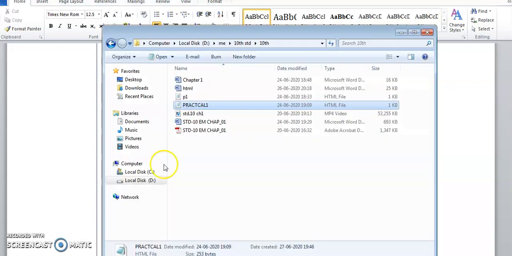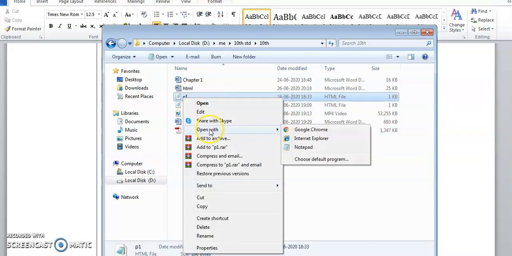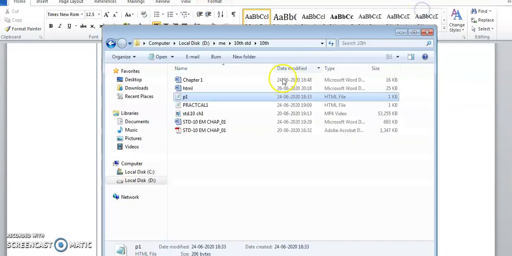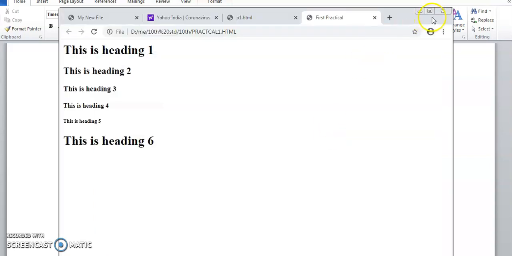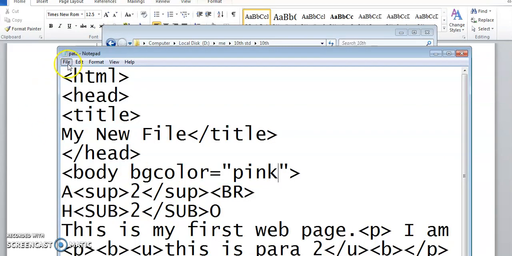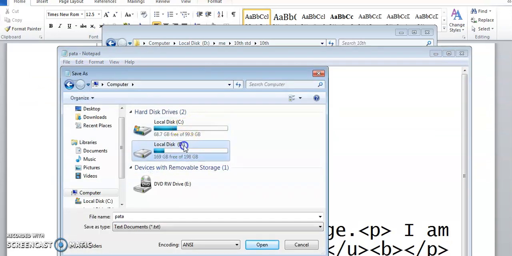What is meant by hyperlink? How can we link the different files? See this, we have these two files. If you remember, this is our first file which we saw in the browser, H1, H2 heading tags, the introduction of heading tags. This is my second file. And this one is my third file. If I save it in this folder, File, Save As, this is the path of the file.